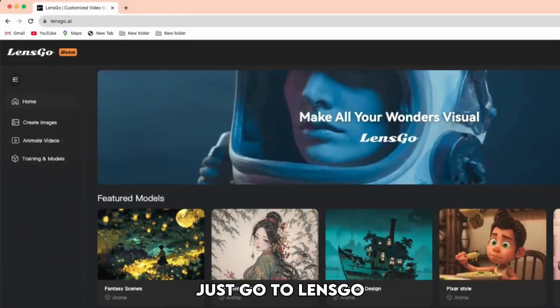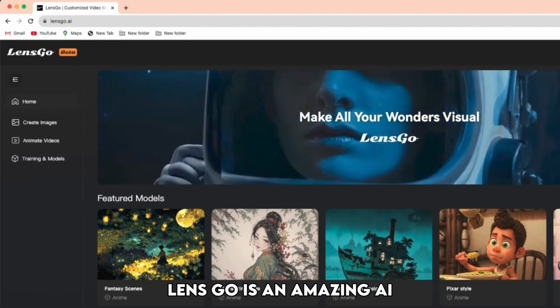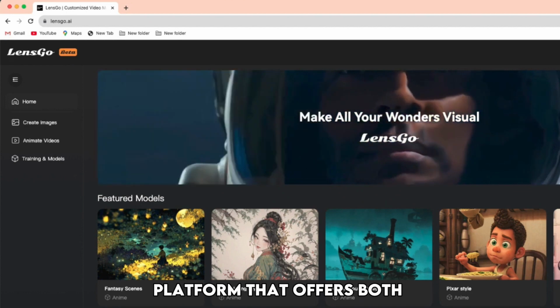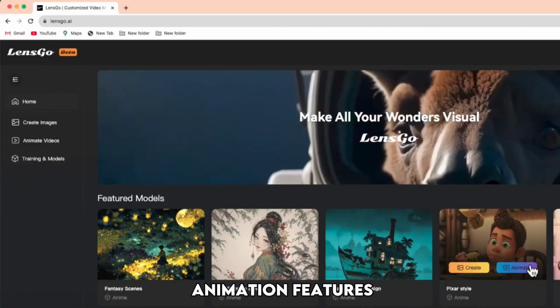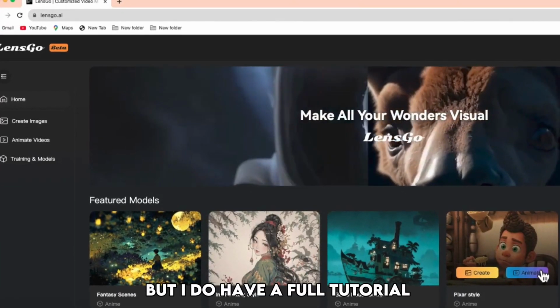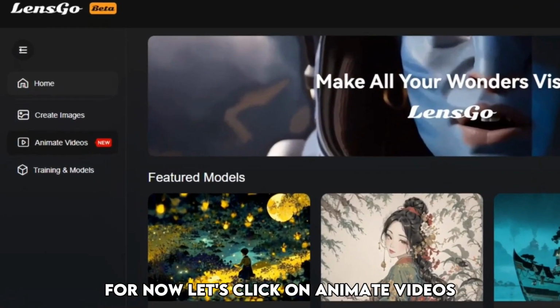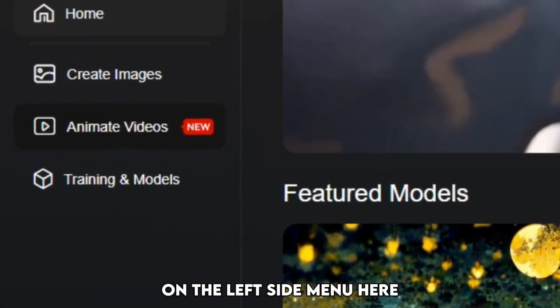To get started, just go to LensGo AI in your web browser. LensGo is an amazing AI platform that offers both text-to-video and video-to-video animation features. We won't be covering the text-to-video portion today, but I do have a full tutorial on how to use that if you're interested. For now, let's click on Animate Videos on the left side menu.